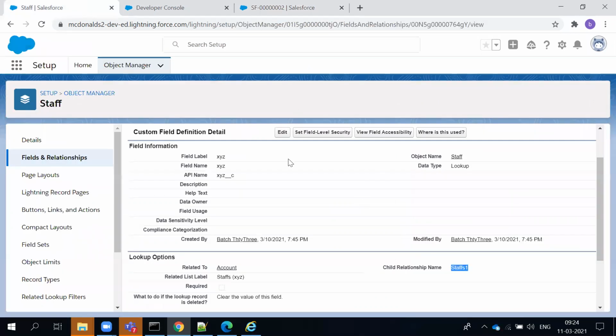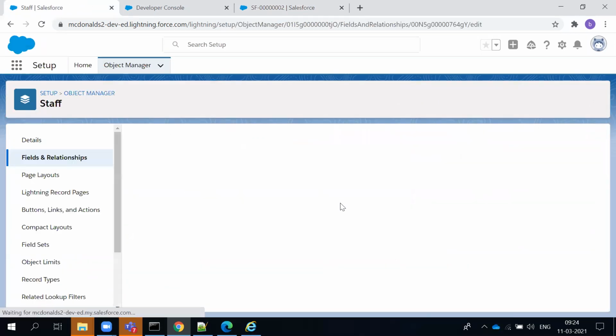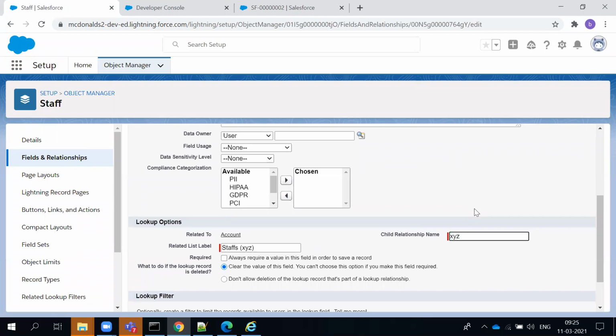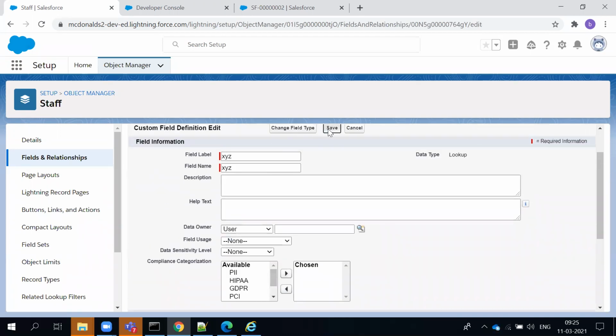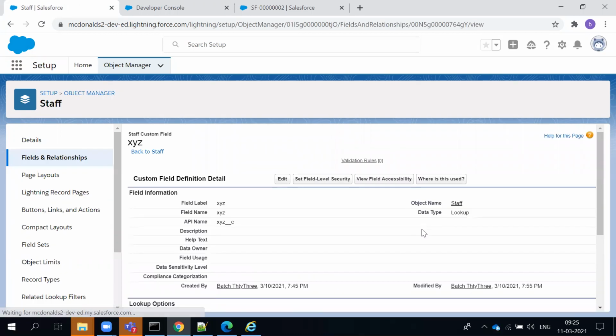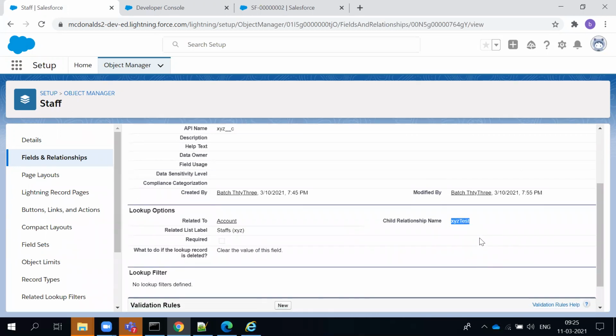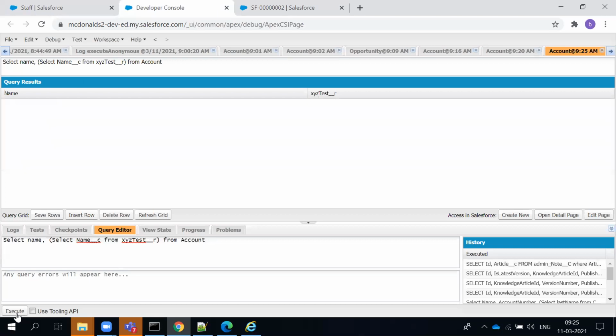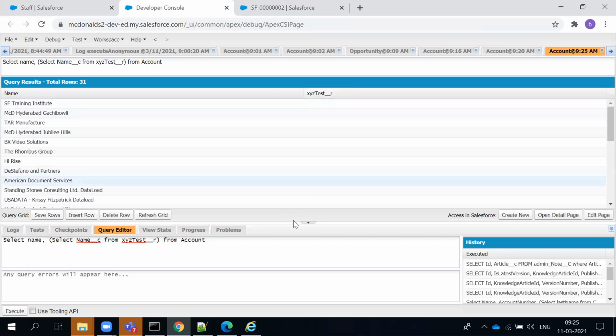So that also we will try as a trial. I would change this relationship field to something else. Let's see whether it is possible. Staffs one, I'm going to give this also XYZ test. Okay, XYZ test. And we don't have any problem. Let's give a random value like this. XYZ test. So is it applicable? Staffs to XYZ test. See, we're able to get it.